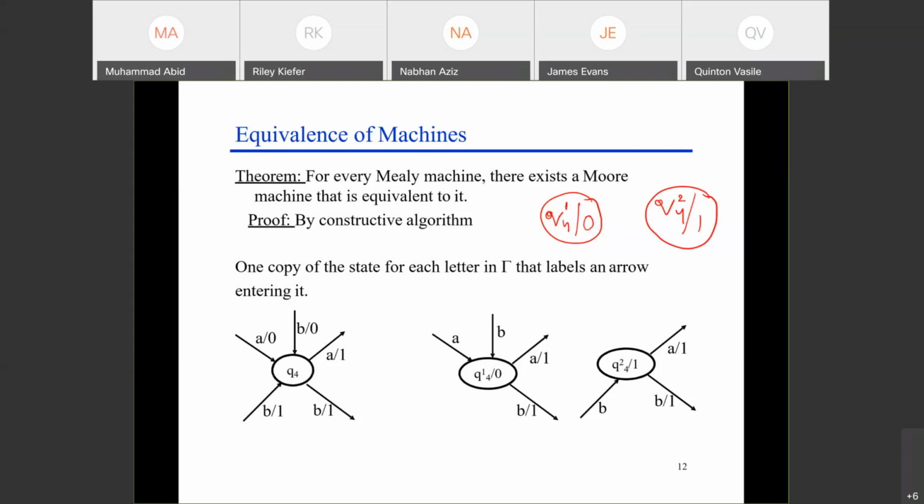Now all incoming edges which have the output 0 will be handled by the state which is taking care of output 0. So it means this one and this one will be drawn here. So A and B. Okay? And that is good. And then all incoming edges which give you output 1 will be handled by this state B.